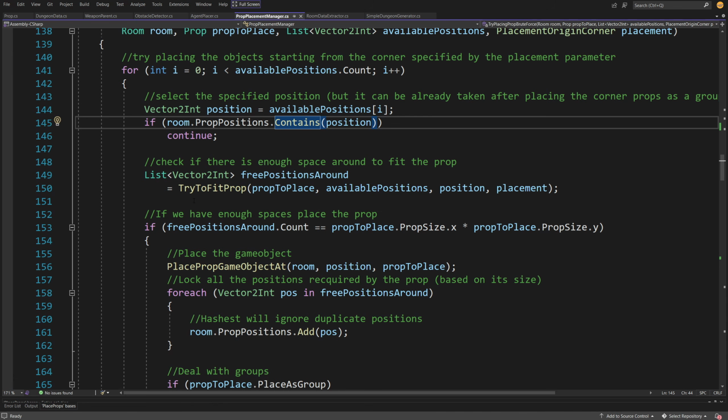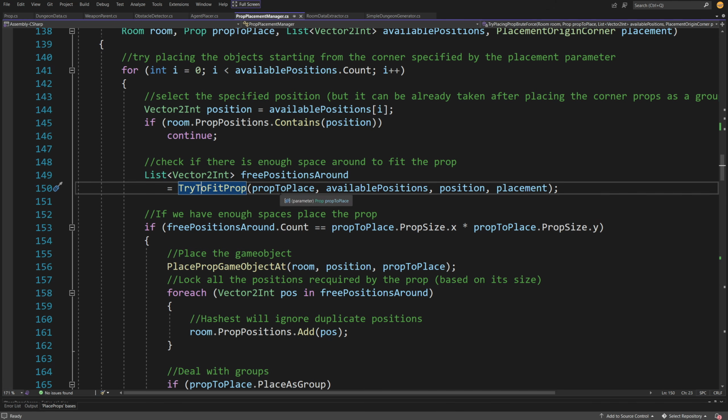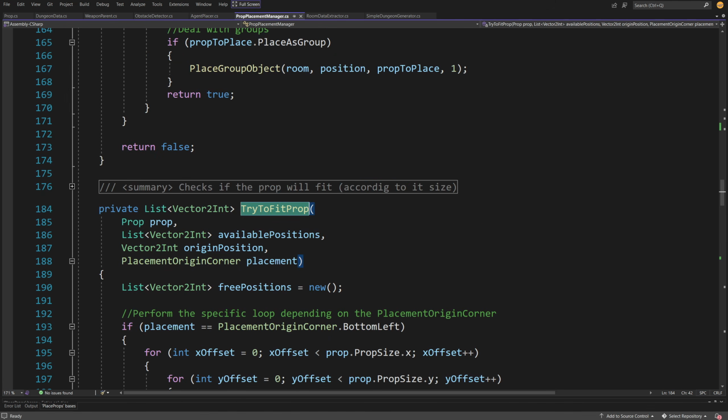Now we are going to check if there is enough space around to fit the prop, because if we are trying to place a bigger prop, we need to do exactly that. So we are going to create a list of vector to int free positions around. We're going to use try to fit prop method. We are going to again pass the prop to place, available positions, the position that we have selected, and the placement type. So let me show you this method.